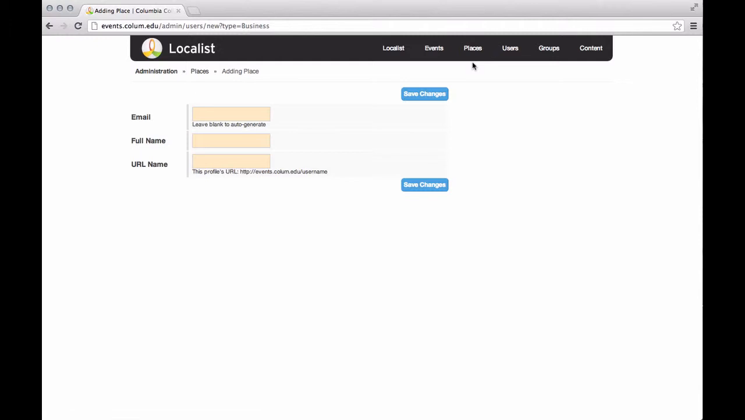You want to add only the venues that an event would realistically take place at. So you don't need to go through and add individual rooms for every place and have every room as its own place in the system. You really should just pick the buildings that people need to know about and a lot of events are being held at. So adding a new place is very, very simple.